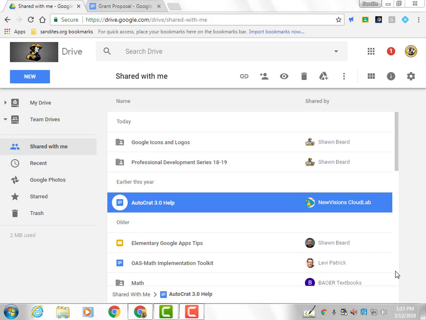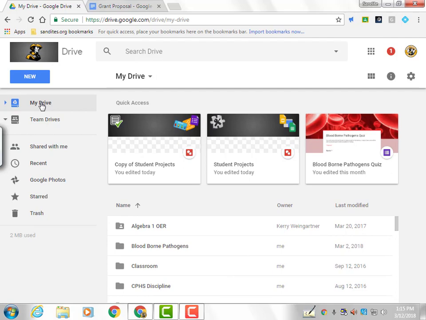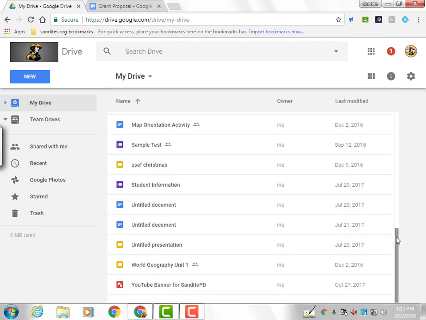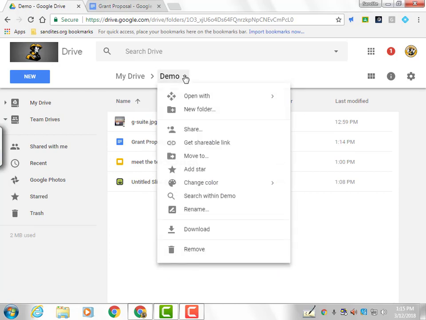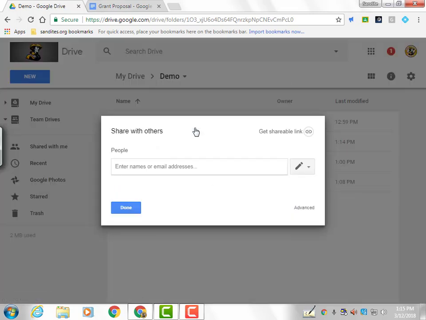In addition to sharing files, you can also share folders. If I go back to My Drive and go down to my demo folder, I can choose to share my demo folder with whomever I want as well, just by clicking the drop-down menu and choosing Share. Now, what's the difference between sharing a document and a folder?